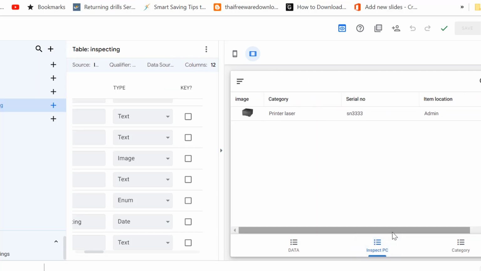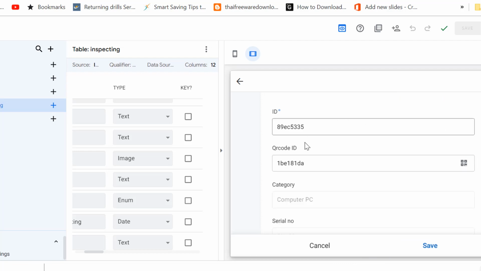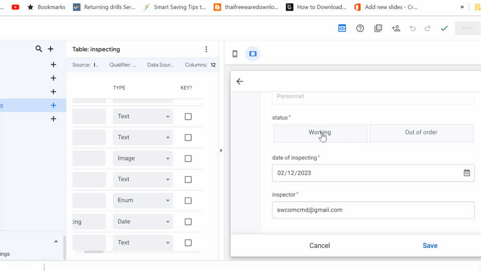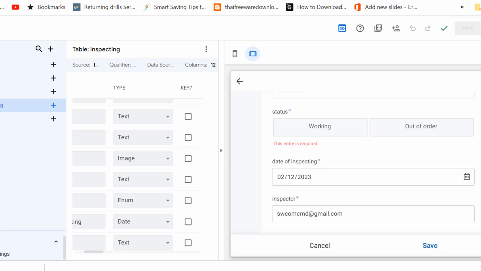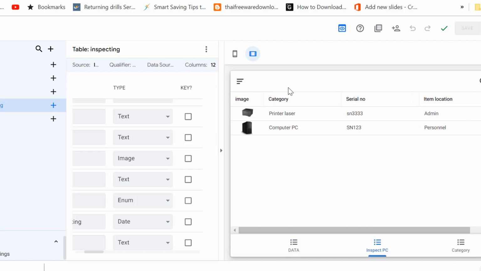Let's try another one for this computer PC. You go to inspect PC, you add it, and then you scan it or type it, and it comes up like this. You look at the details and compare with the real object in front of you for the purpose of inspecting on the date proposed. You save it. Okay, you say it's working. That's all for how to do the second part of the computer item inventory.